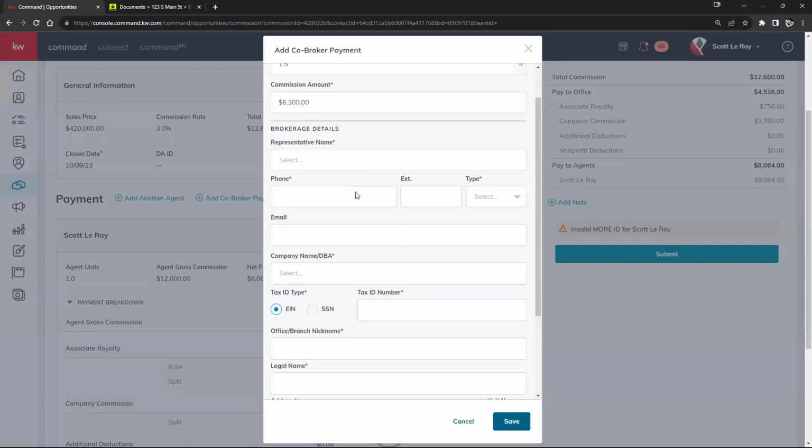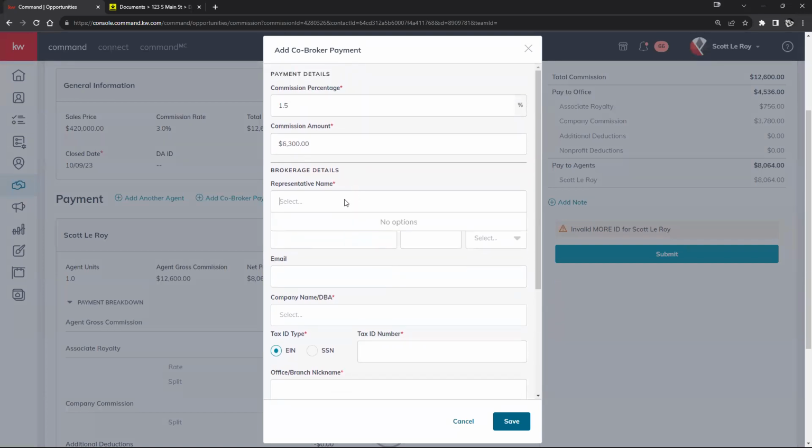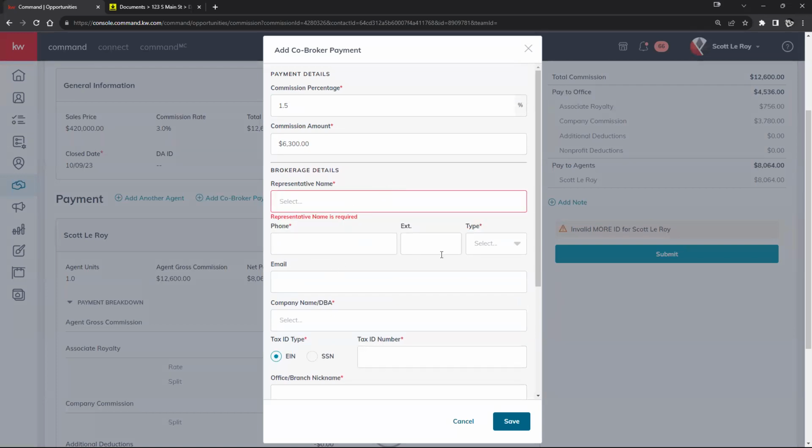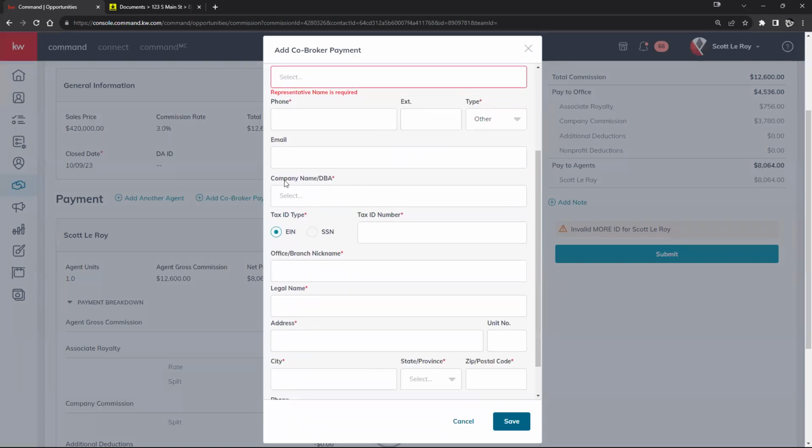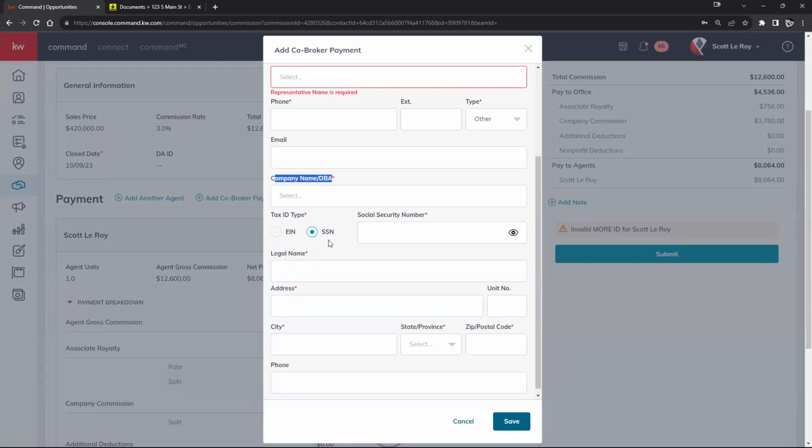And then what's the brokerage details? So this referral actually came from out of state. So I need to enter in that representative's name, phone number, and then office, cell, fax, other. That doesn't really matter too much. But as we go down here, you have your company DBA name and then your EIN or your SSN. So again, this is to send our referral fee out to the person who sent us the referral.